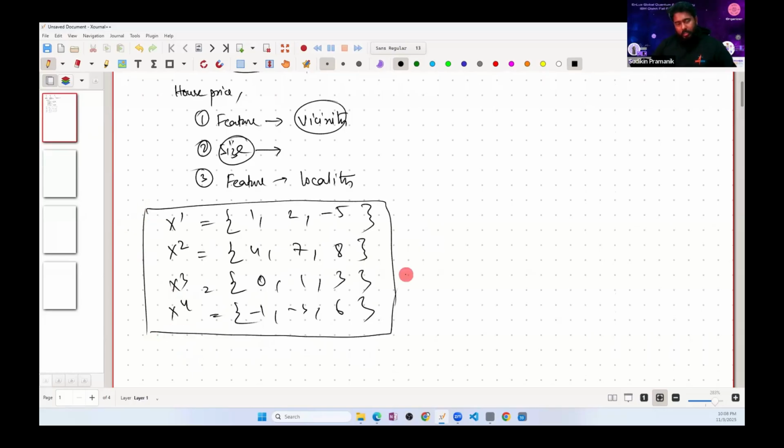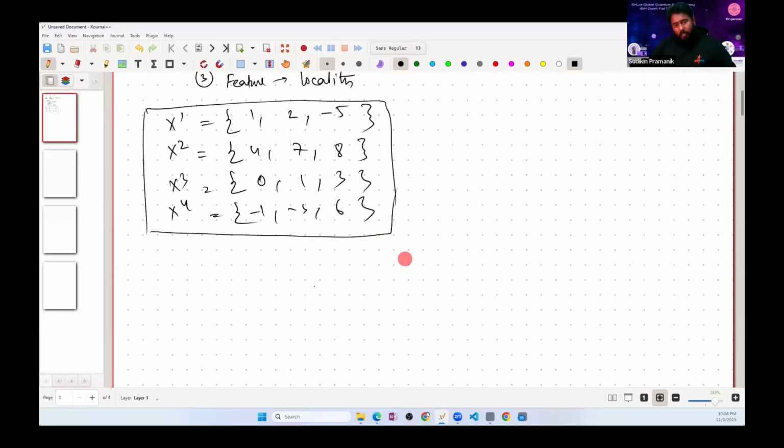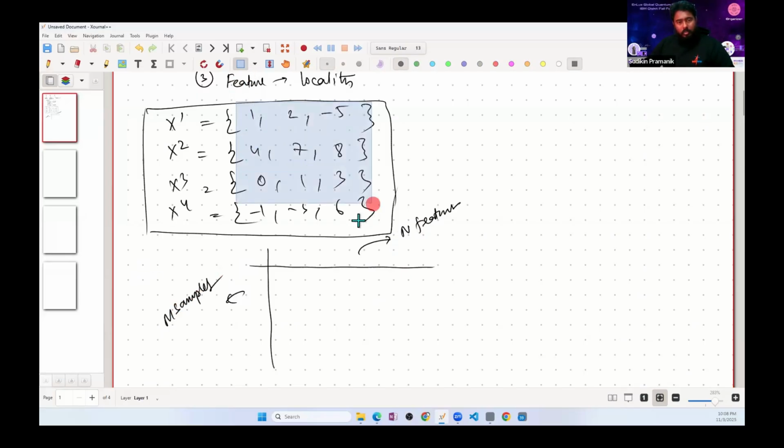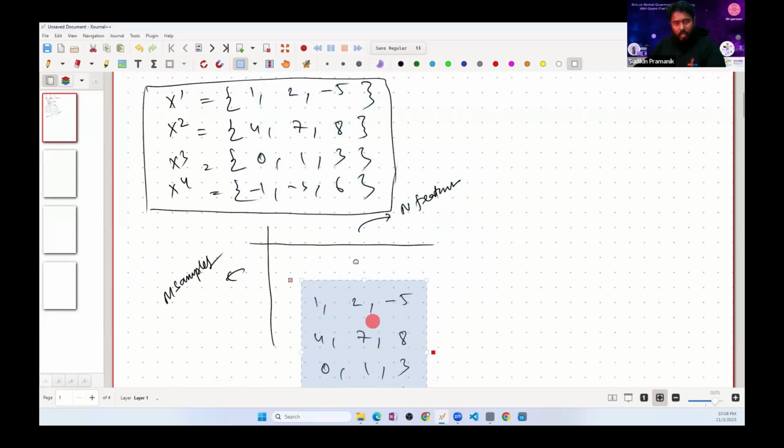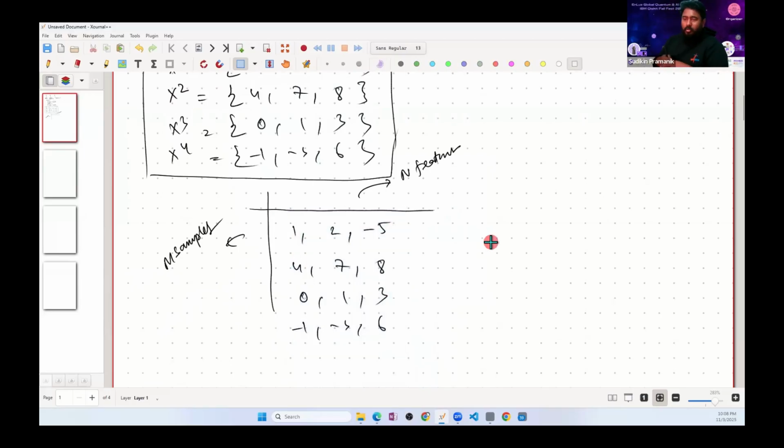And if we define this set, we can create a kind of table. This table has n features and m samples. If I just simply copy paste it, you have it here. I hope it is clear to all of you. So X is my data set, M is the number of samples, N is the number of features.